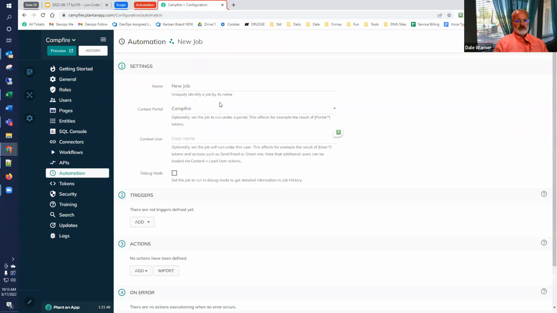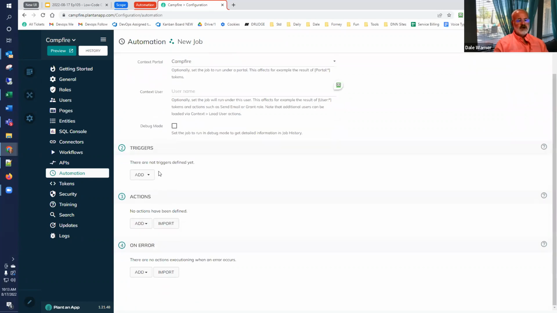So if we were to do a new job, they have four sections: the settings, which are things like the job name and whether they're in debug mode. The triggers define when these things get started. We're going to spend all our time in here just as soon as we get a core job set up. The actions are what happens when a trigger is raised. And then finally, on error. If something goes wrong in your actions and it raises an error, you can add actions in this section that will execute and let you get a hold of the error.